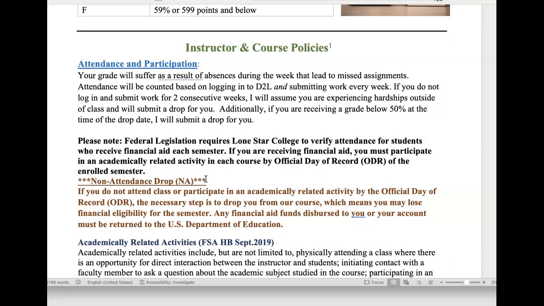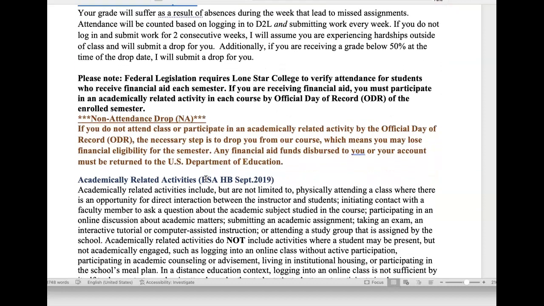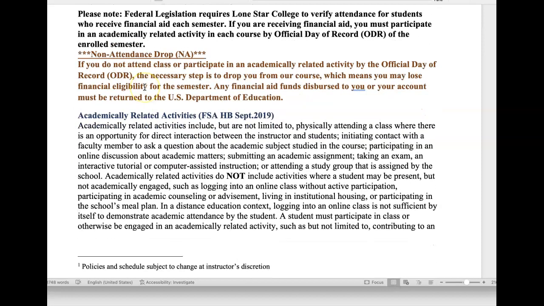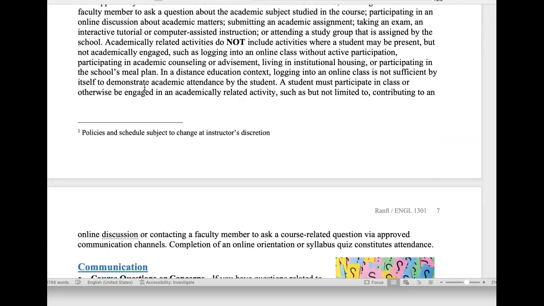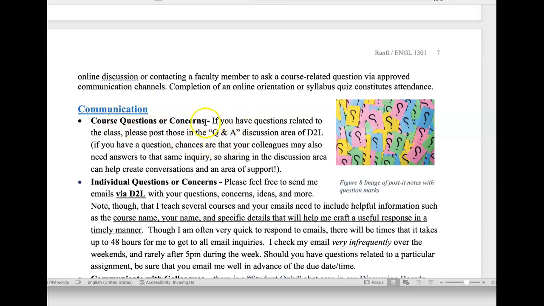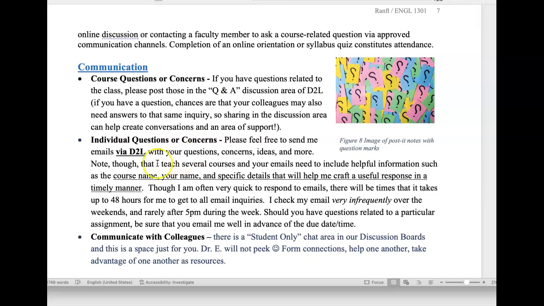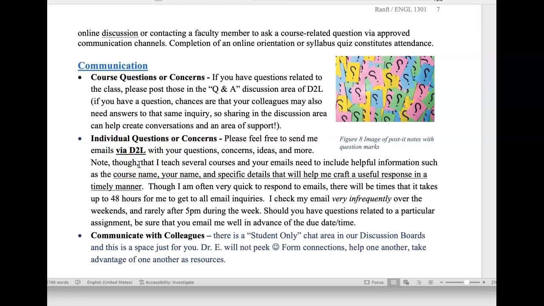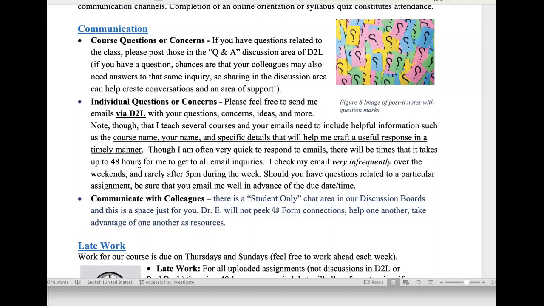There are all kinds of different policies that I want you to take time to really look at, including non-attendance drops, academically related activities. I don't want to read everything word for word because how boring is that, right? But if you have questions or concerns about the course, always know that there's that Q&A discussion area of D2L. And that really helps your colleagues as well. If you have a question, know that the likelihood of your colleagues having that same question is pretty high. So having that forum to share your questions and to have others be able to see it is really helpful. But if you do have individual concerns, of course, reach out to me via email through D2L, and we can always set up a time to meet virtually.